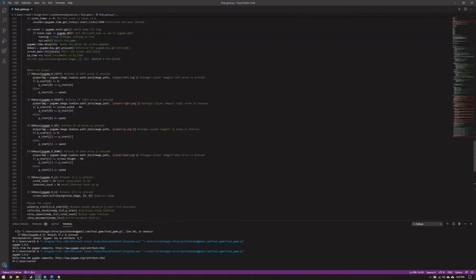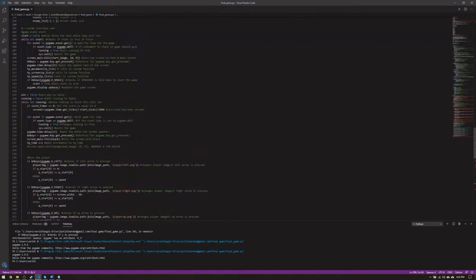Again, white spacing and nesting is kind of forced within Python.